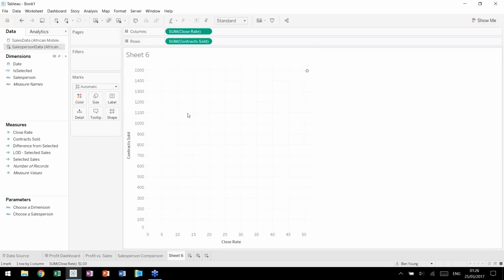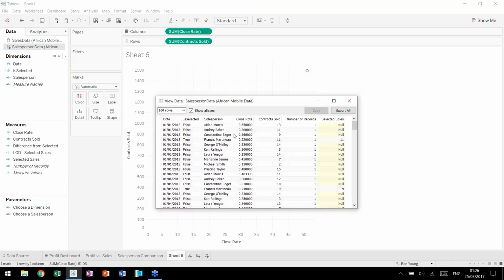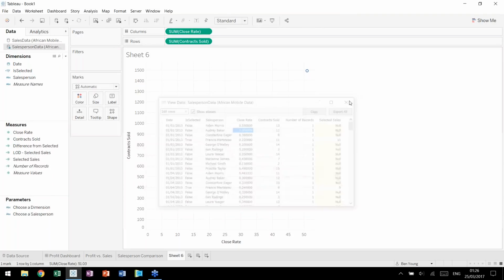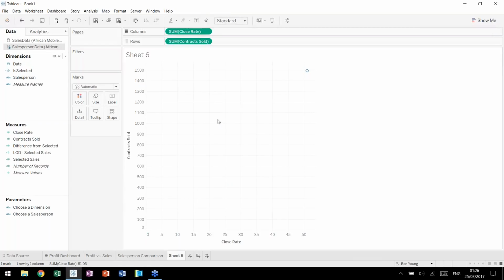And now, interestingly enough, when we look at this data, it actually doesn't make a lot of sense, right? So a close rate is a percentage. If you look back at our data that we have, close rate 0.55, 0.3, so 55%, 30%, 36%, and yet we're getting values above 50. What's happening here is rather than taking the average of a close rate or taking some other aggregation, Tableau is actually going in and summing up all those individual percentages.